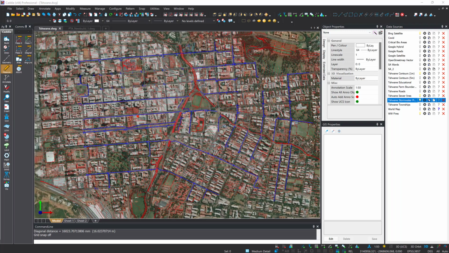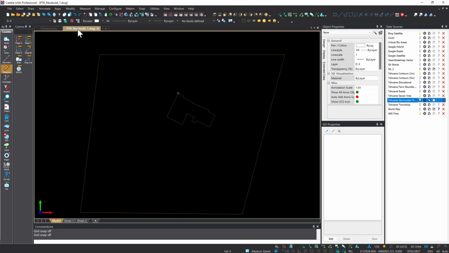Having seen what information we can actually look at within a GIS environment, the next thing we want to have a look at here is how we can combine our own data with GIS information. If I flick to a different drawing here, we're going to have a drawing of a simple site plan that might have been generated by any designer.